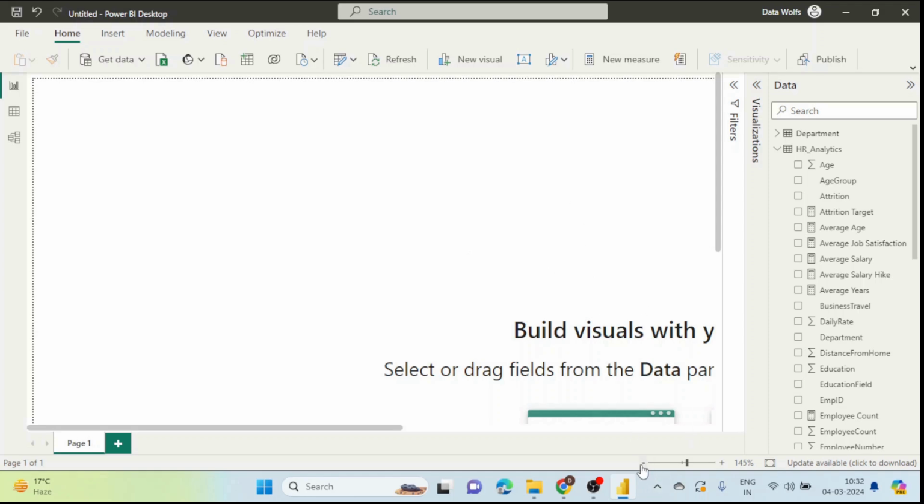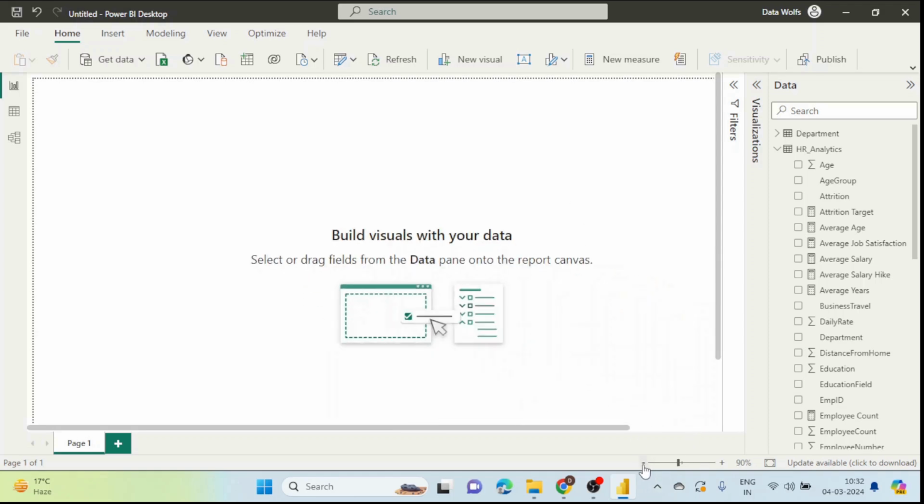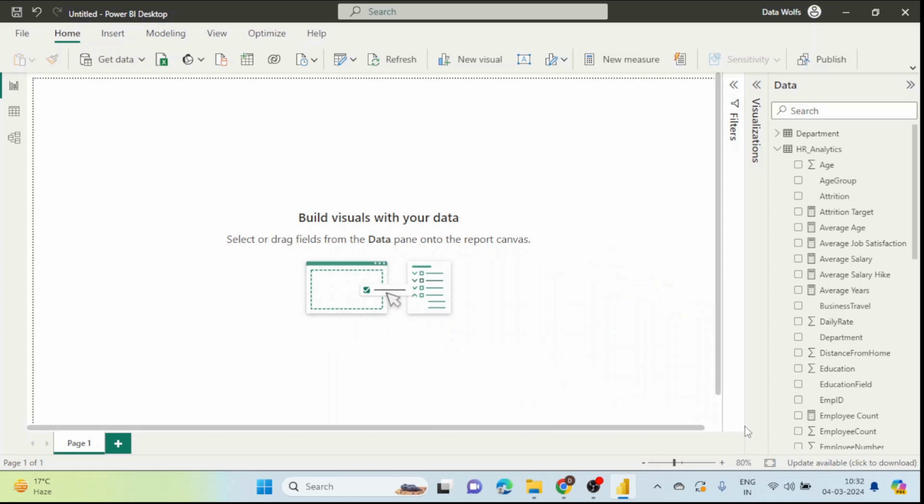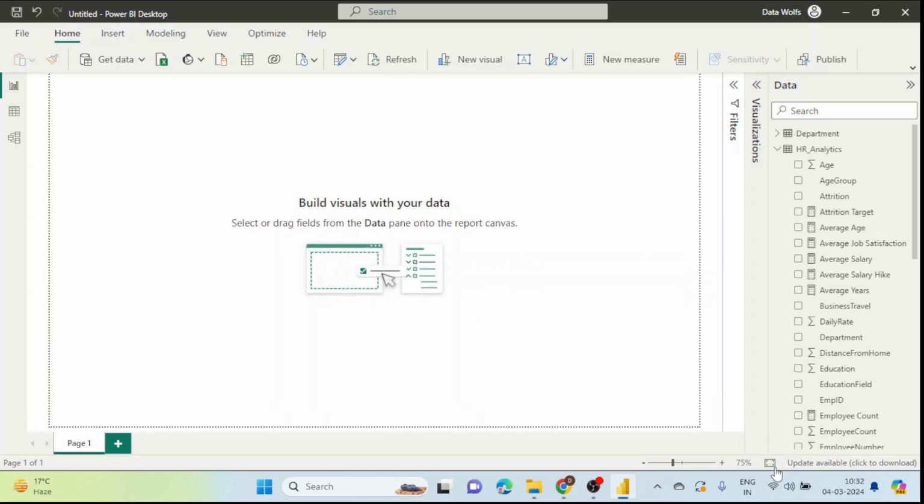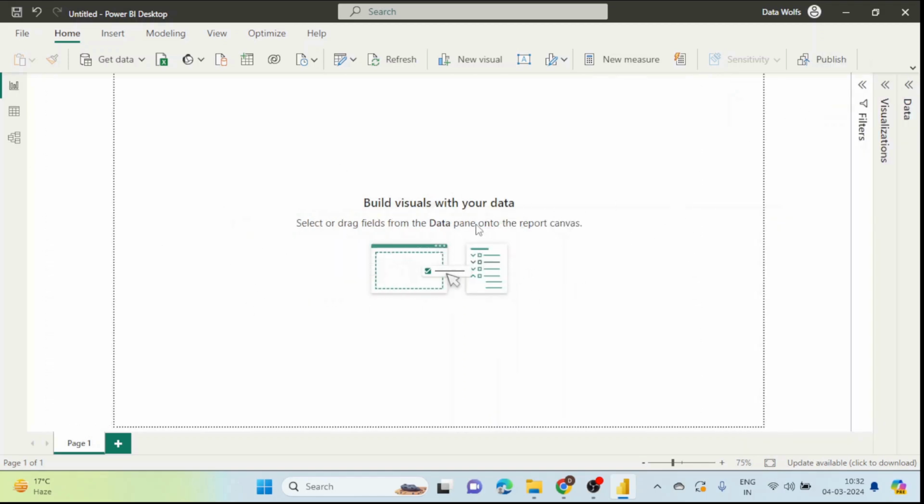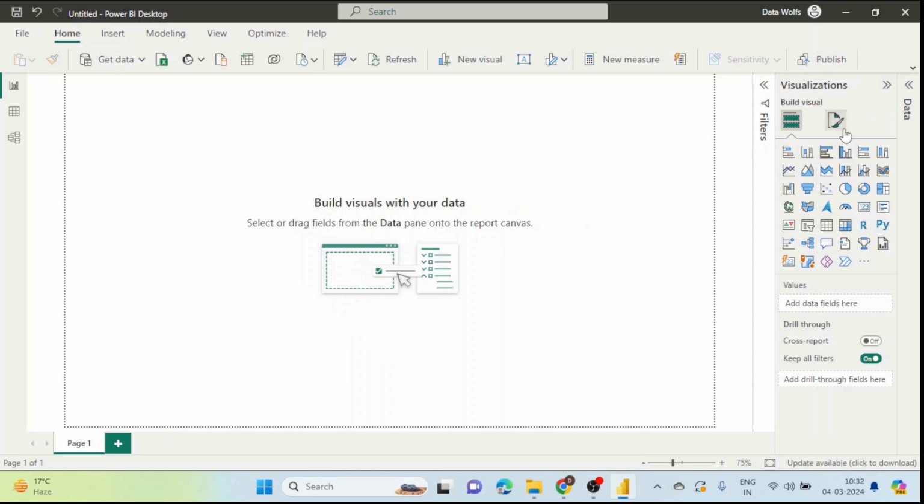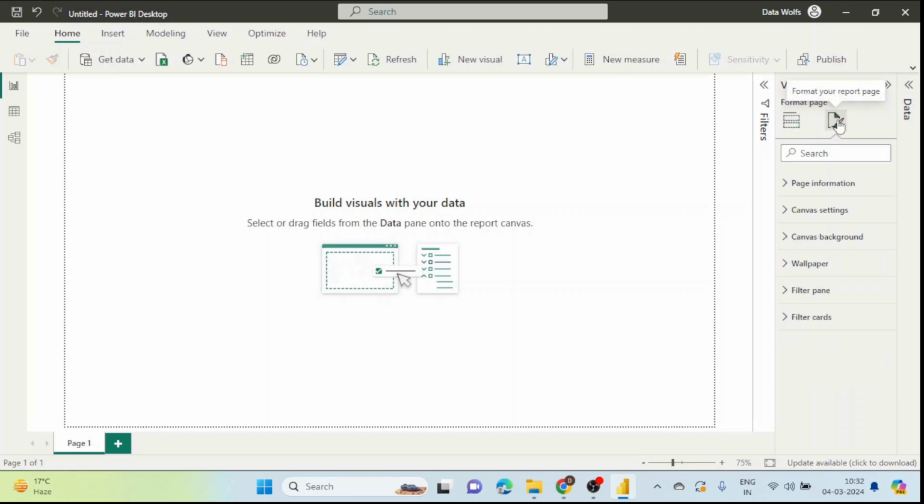You can zoom in and zoom out this page directly through this button. And if you want to fit it, just click on it. This button, click to fit, the report canvas will be visible here. So first of all, we will add the background in this tab. So we'll click on this visualization pane here. We will expand this, then go to this setting, that is format your report.